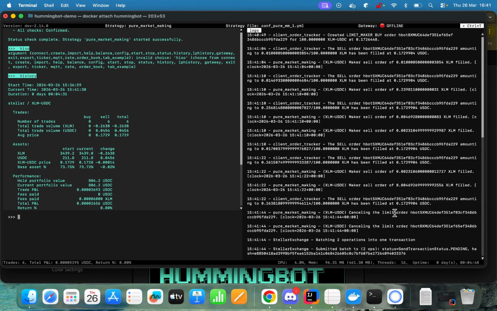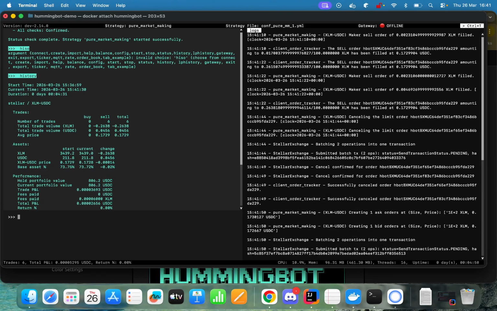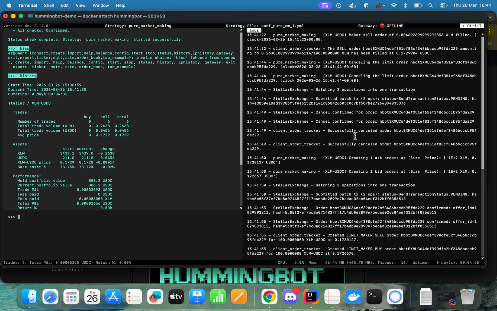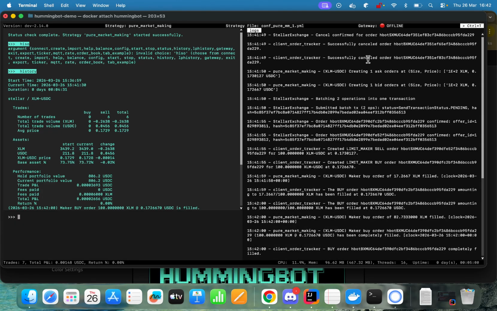And now since we put in the config that every 60 seconds it will cancel, it just canceled the orders. And you can see it also batched the two operations in one transaction, and then after it canceled, it created the orders again. Yeah, and you see now we actually got a notification that the full buy order at least was filled, and that's because I put the spread very low.